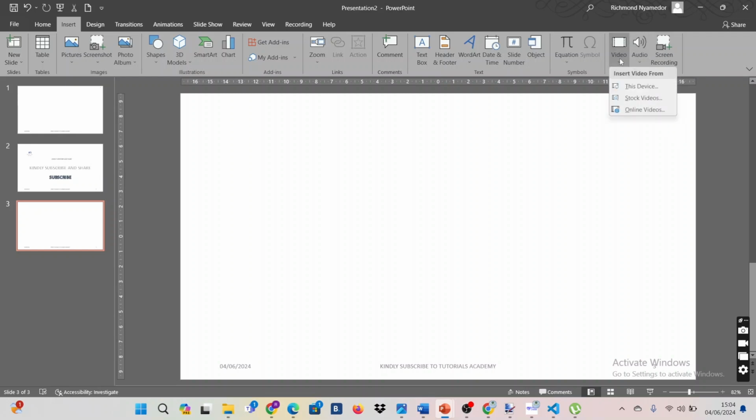So there are three ways. You can either add from your device, you can choose stock videos, or you can use online videos depending on your project. Everything will depend on what you are working on. That is the way of inserting a video into your presentation in PowerPoint. Then we have audio.